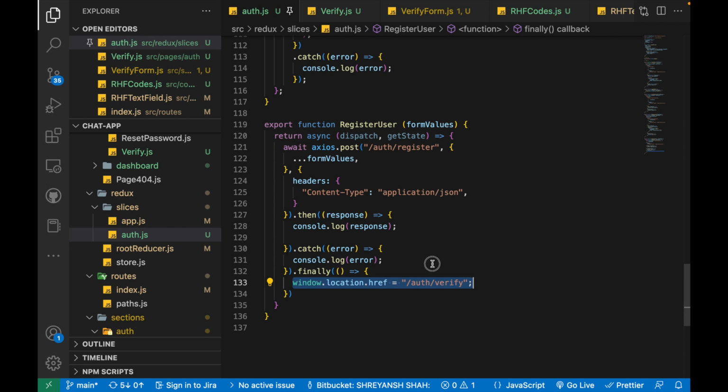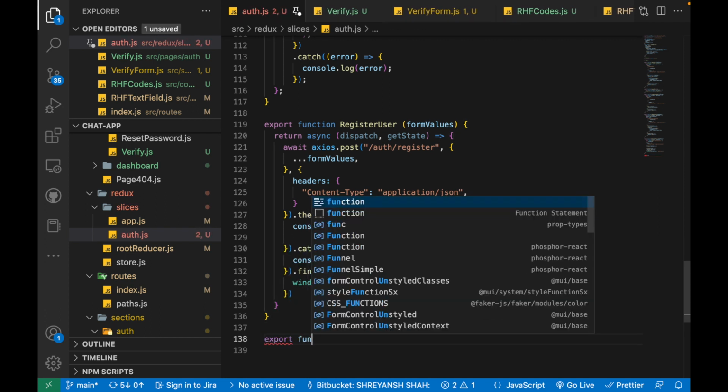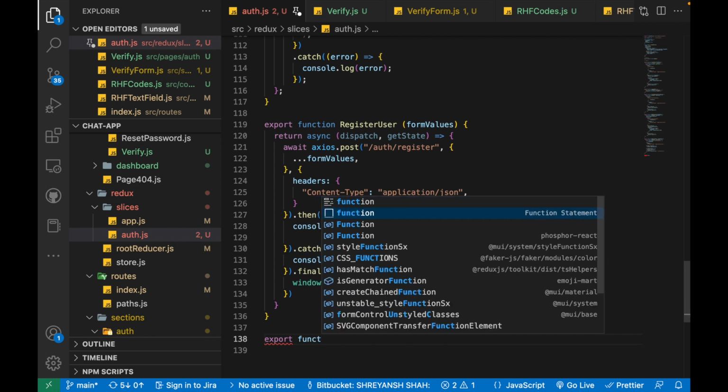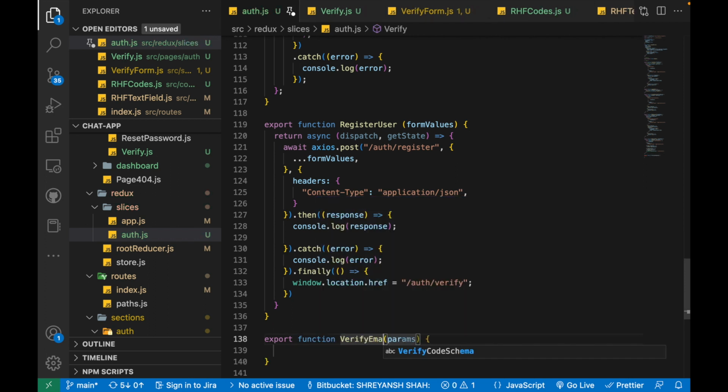So after this, actually we need to make some changes here, like if there is some error, then in that case we don't want to post the user to the verify screen. We only want to do that if there is no error in this API call. So we'll handle that. But for now, let's actually create the second function that we are going to need here, and that is our verify email. So this verify email is the thunk action that will be dispatched when the user will submit their OTP.